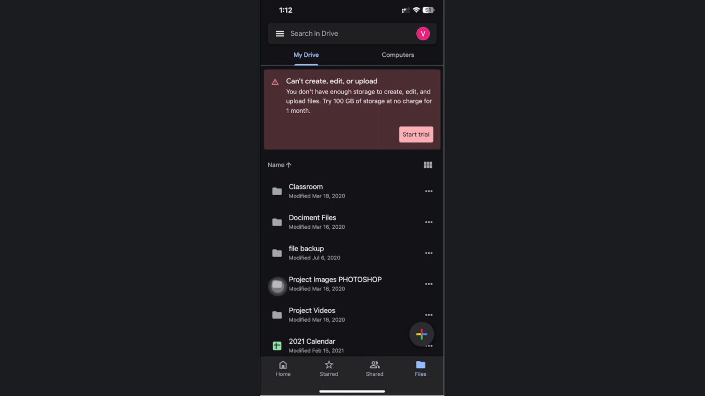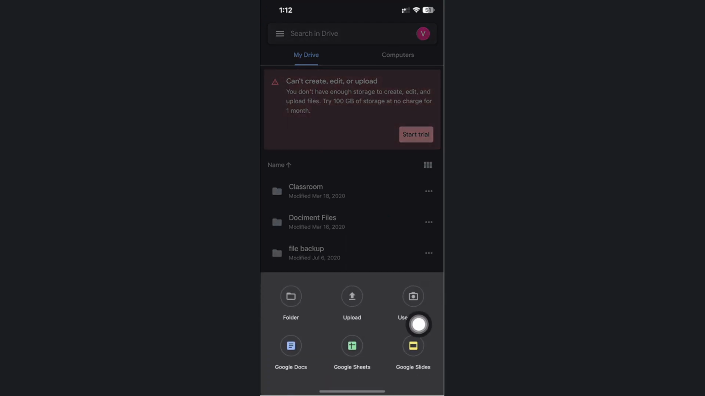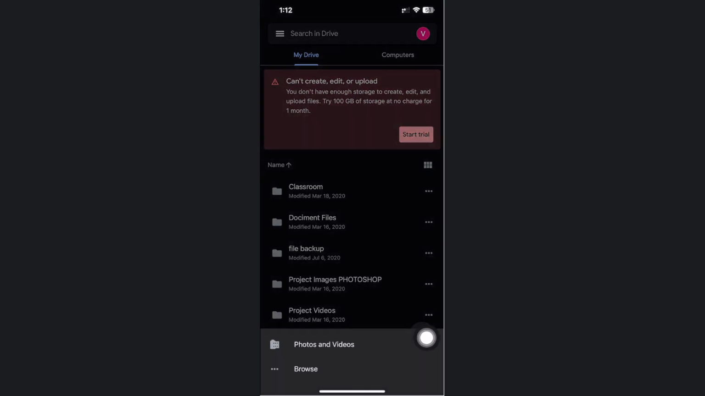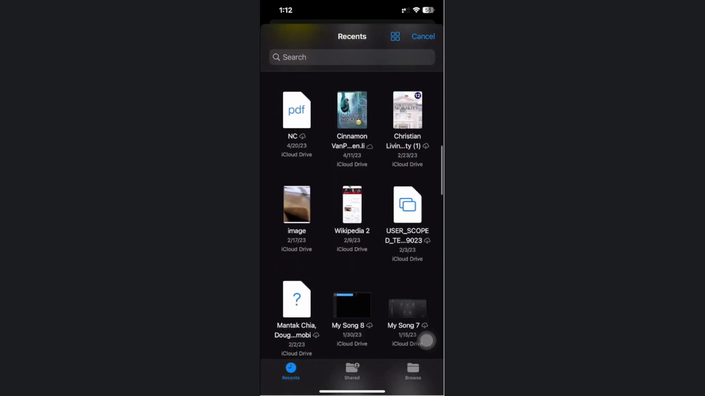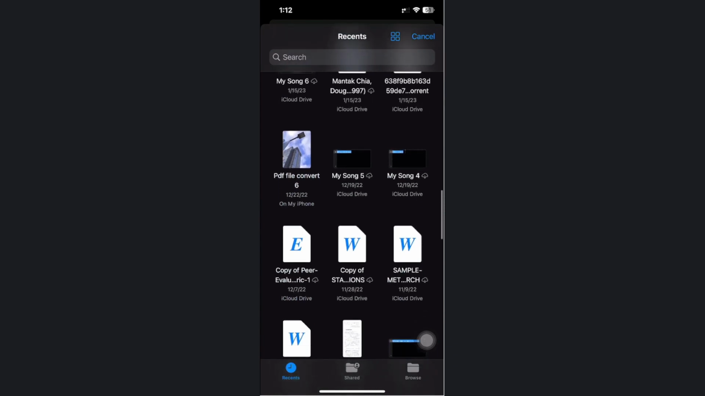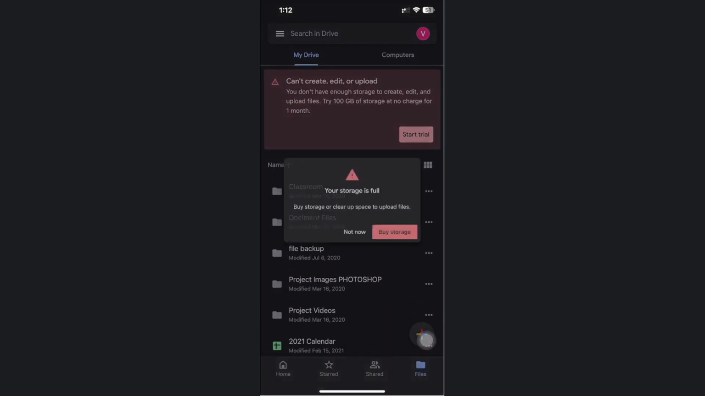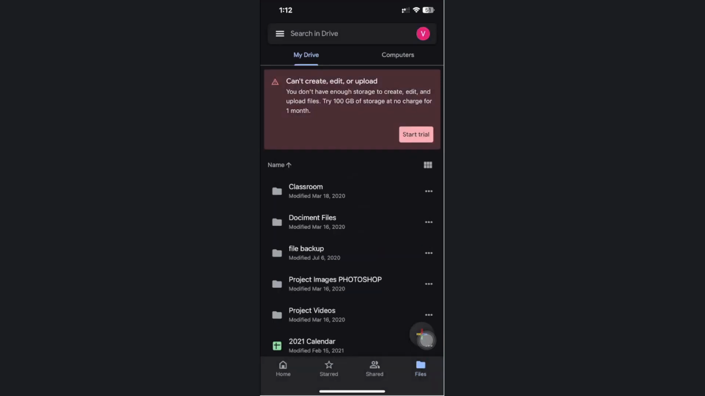Now, if we want to upload a file or add a file to the Google Drive application, all we need to do is tap on this plus icon right here and tap on Upload. This is going to show you the option to add photos and videos if you choose to add photos and videos, or when you tap on Browse, it'll redirect you to your Files application. And from here, you could also choose a specific file to upload via Google Drive. And as you see, it's just that easy. And now proceed with uploading the file to your Google Drive.